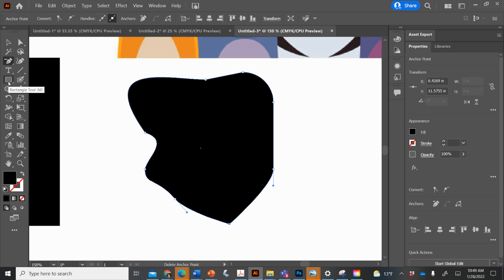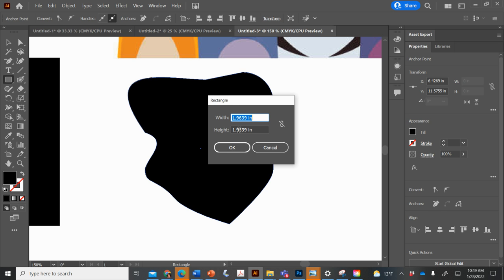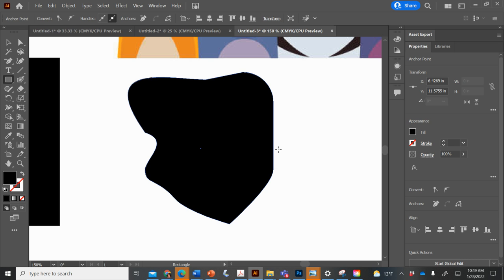You can also, if you double click on the page when you have the shape tool, make an exact size of a shape, typing in the height and width. So that can be helpful for certain things as well.